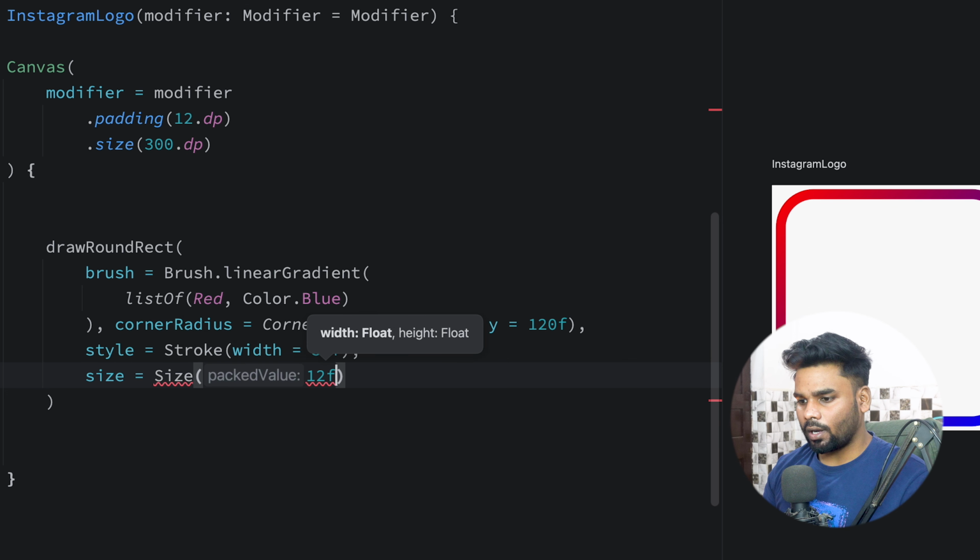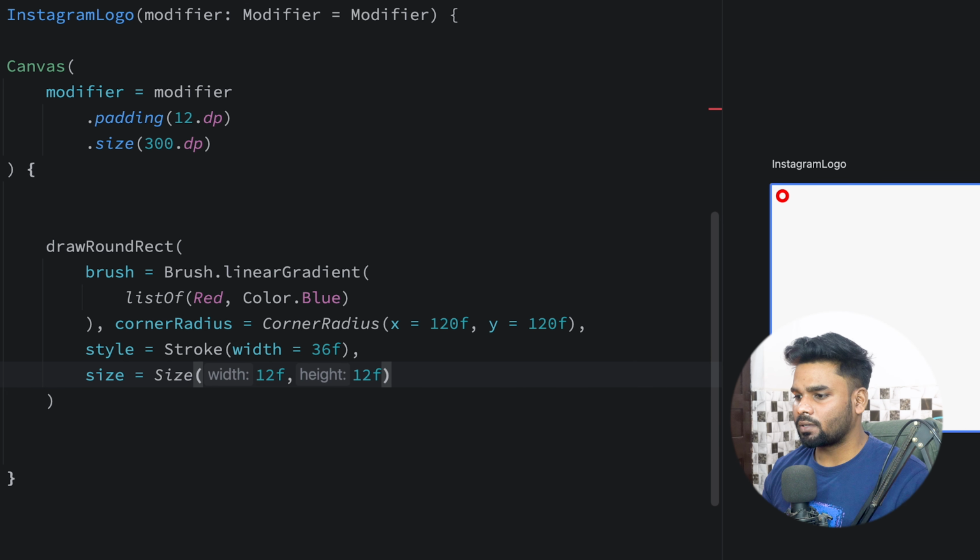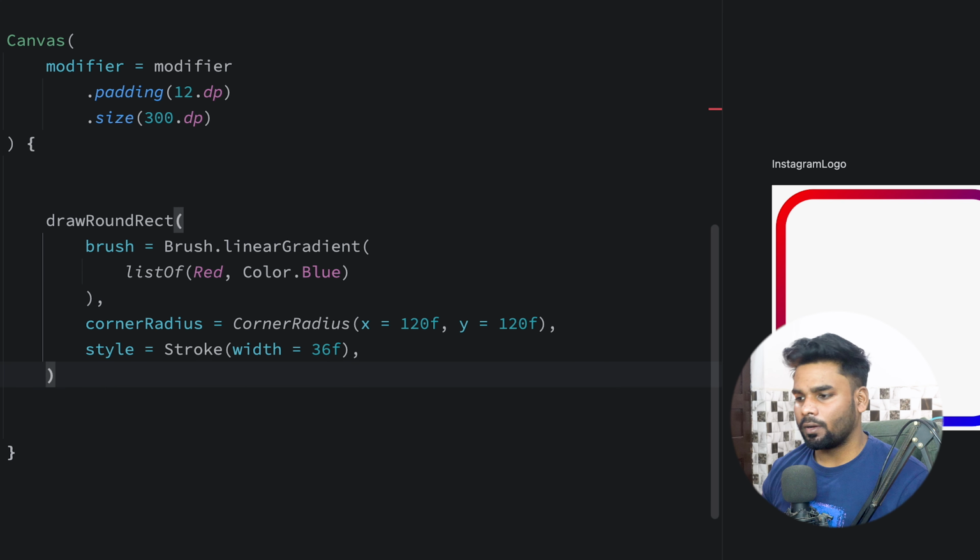Let's say I want here 12f, then 12f. See, now its size becomes 12. So let's remove it because I don't want to use it. Okay, so now we do have our round rectangle.